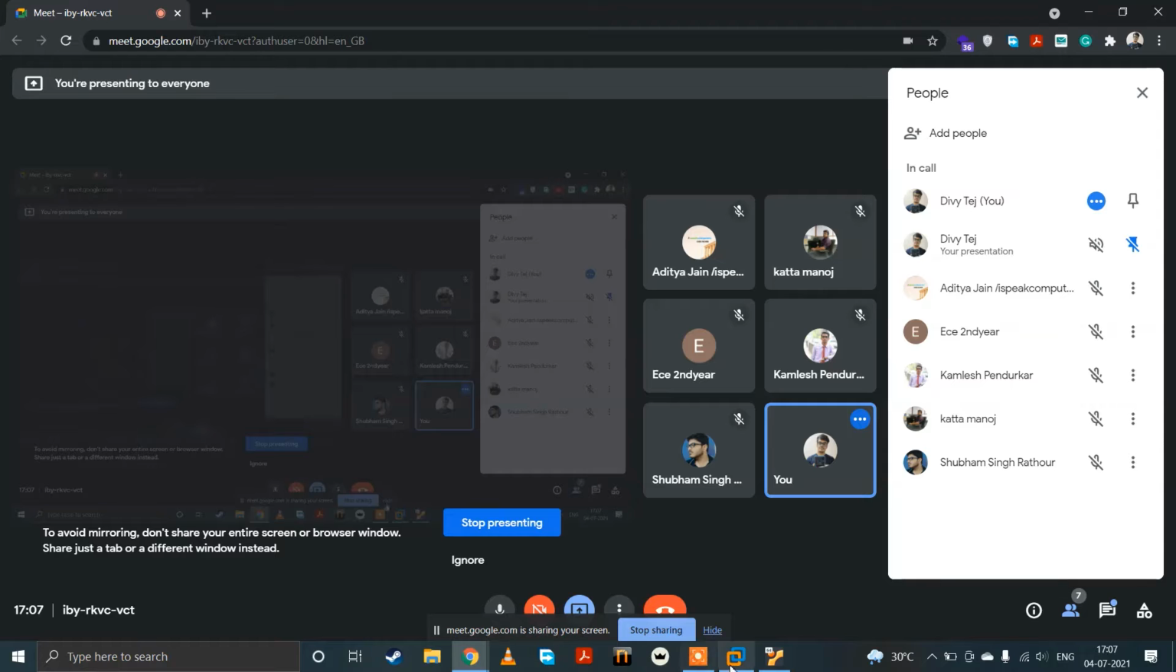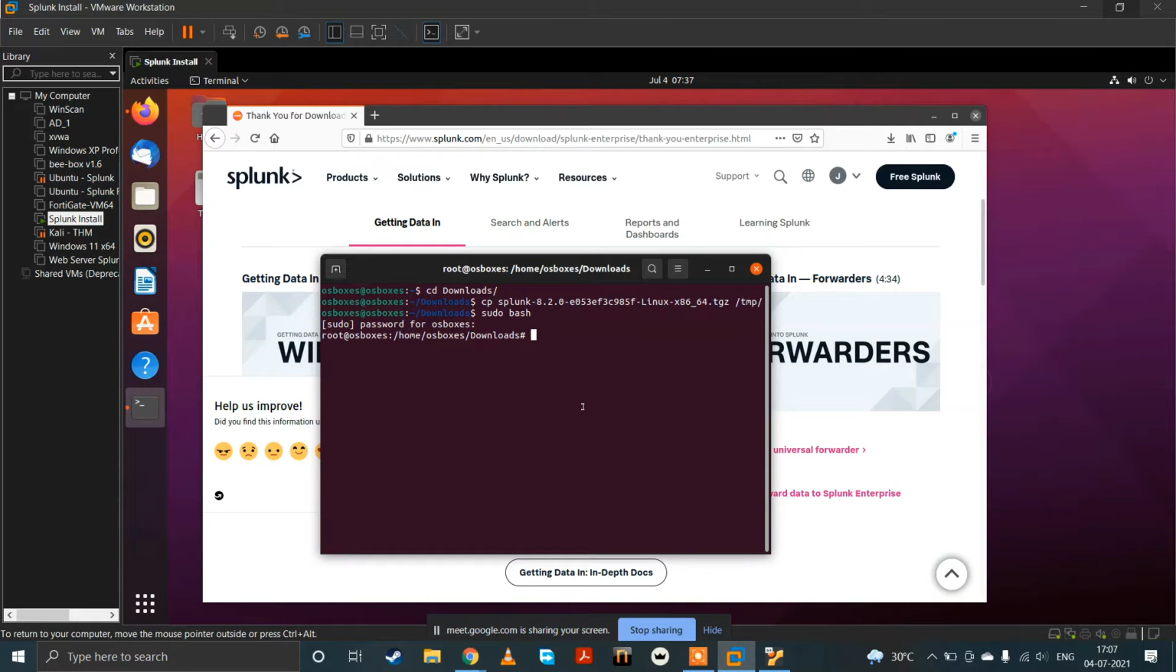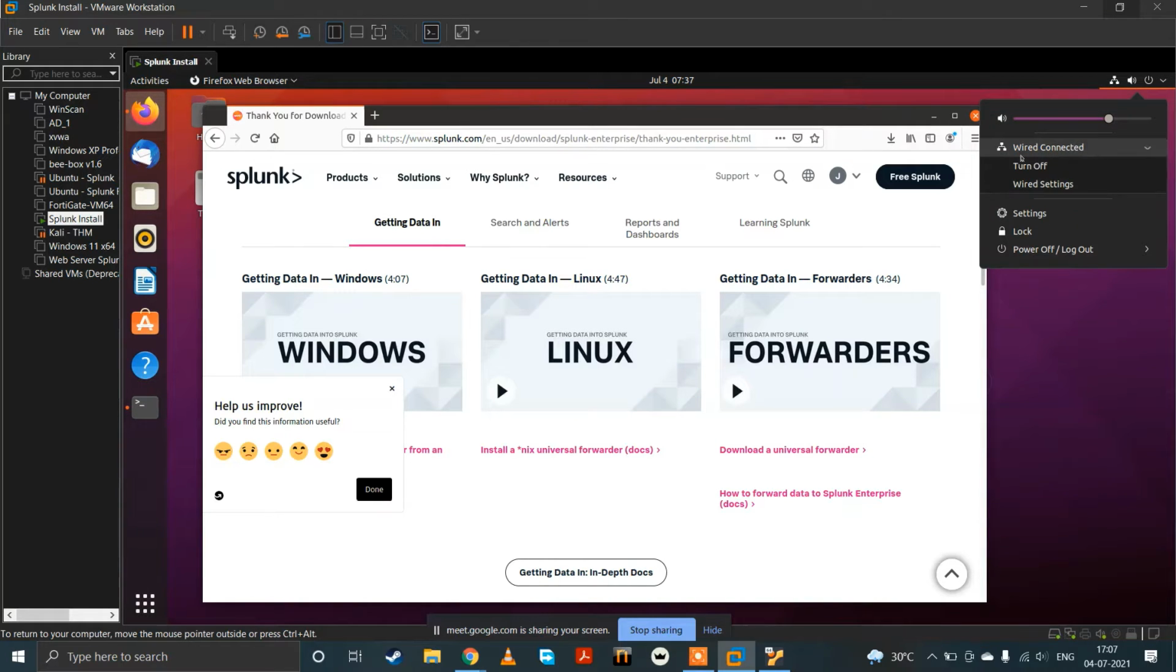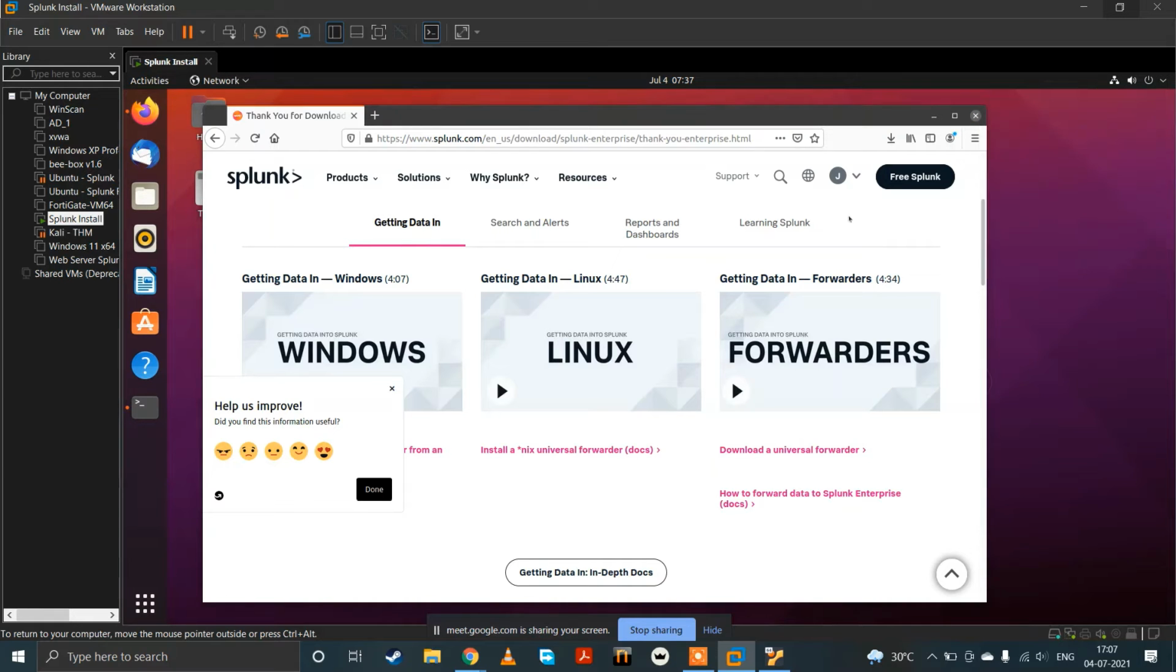In the first session I told you how to download Splunk and how to change the dynamic IP address to a static one. I'm going to show you once more.